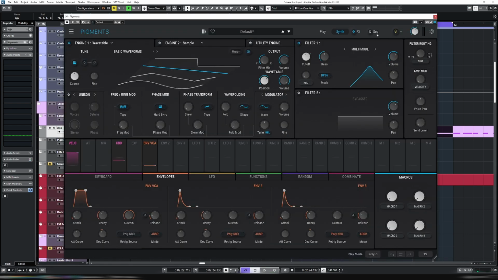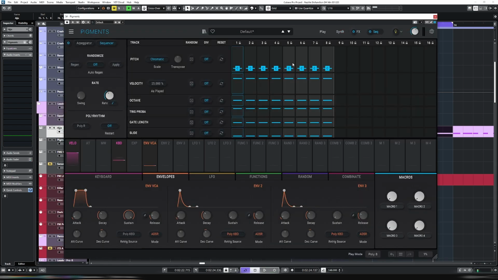But now if we go into our sequencer, let's turn it on, obviously. We have our sequencer, you have arpeggiator or sequencer. Let's keep it on sequencer. Currently it is set to 8 steps at a rate of 1/8.